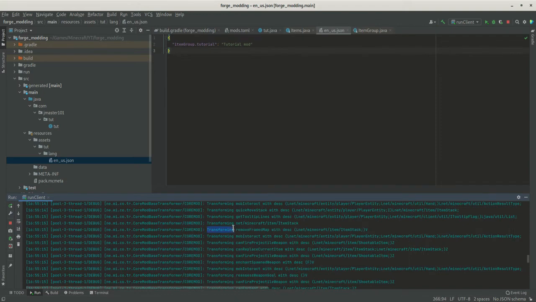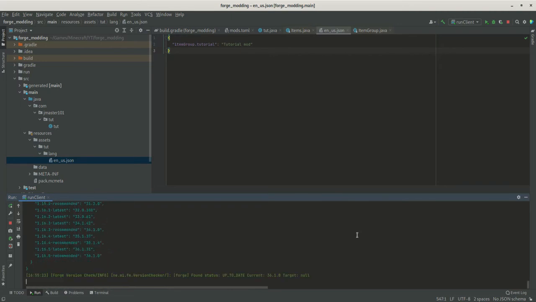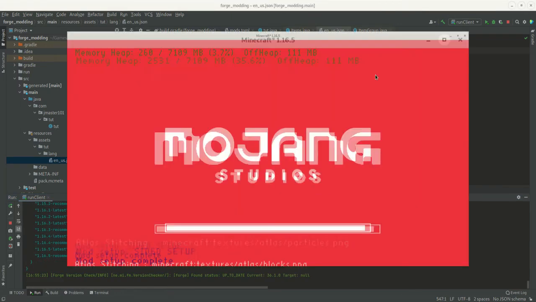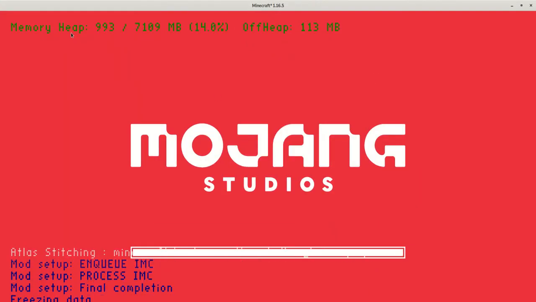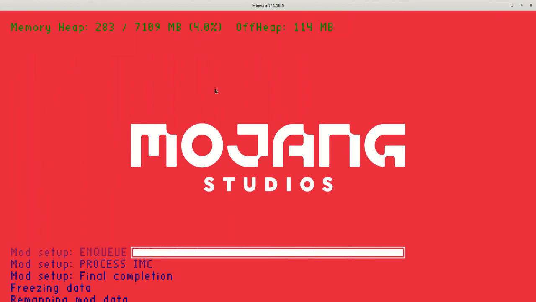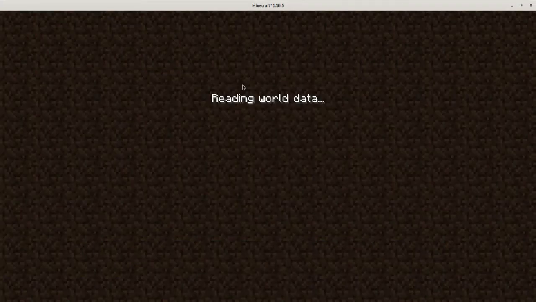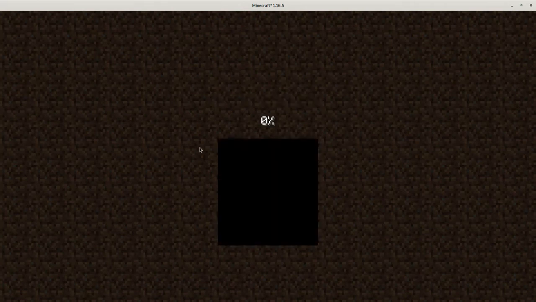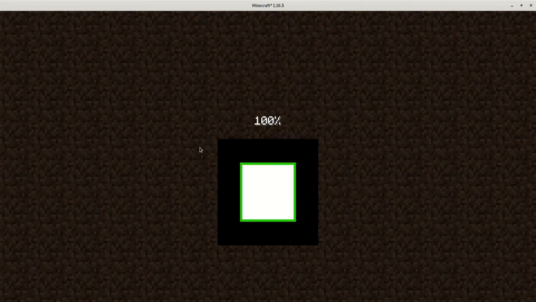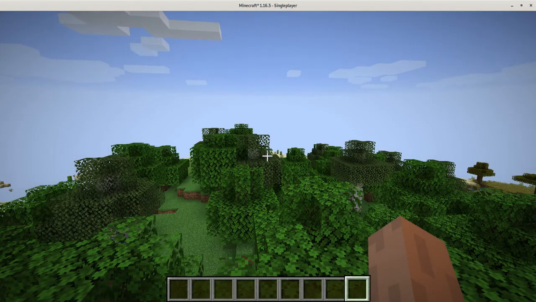Transforming mob interact. I don't really care about that. Ignore that. All right, load, open the world. I would edit me opening this, but because it's a little short video today, I'm not going to. It says it's 100%. It's loaded, finally.